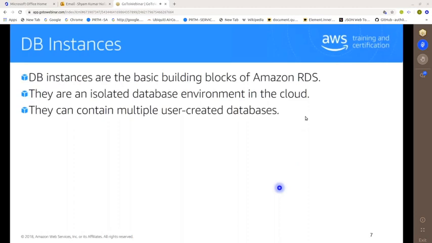The first thing which you would create while launching a database is your database instance. Just imagine your database instance as a wrapper. It's the basic building block for your RDS. Under your database instance, you can have multiple databases. It is an isolated database environment in the cloud and can contain multiple user-created databases. So it's not mandatory that you only have one database under it. You can have multiple of them.